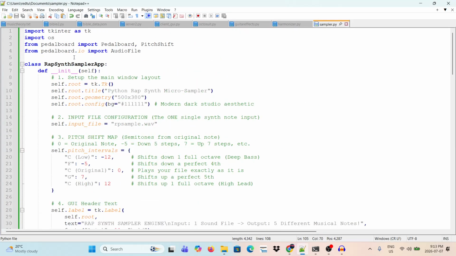You just drop one note in it, and it'll produce 5 different notes of the same sound effect, the same sound. 5 different pitches.